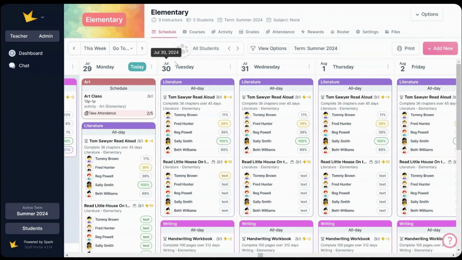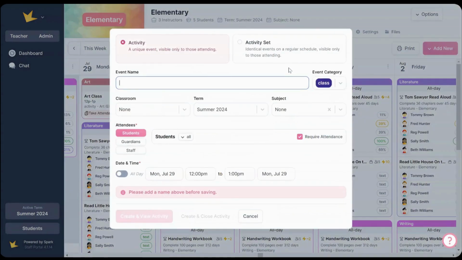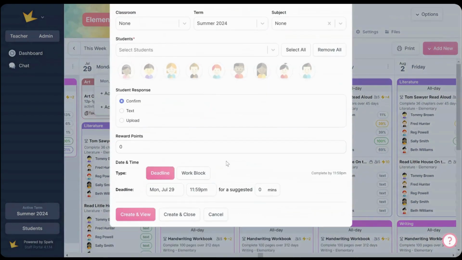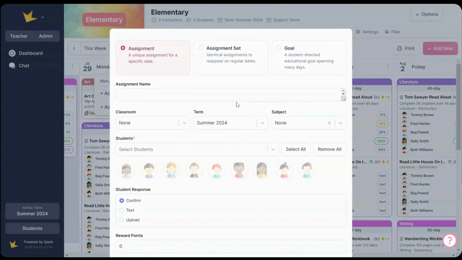The first page you land on in your classroom is called Schedule. This is where you can create assignments and activities for your classroom of students. To create a new assignment or activity, click on the three-dot menu on that day or over at Add New. Here you can select from the type of activity or assignment that you want to create. You can also require attendance for the activity or change the type of student response for the assignment. And to learn more about how to create assignments and goals, see our video called Creating Assignments and Goals.